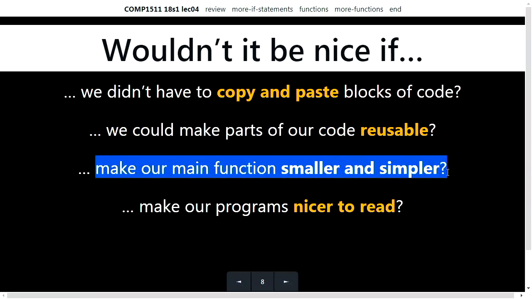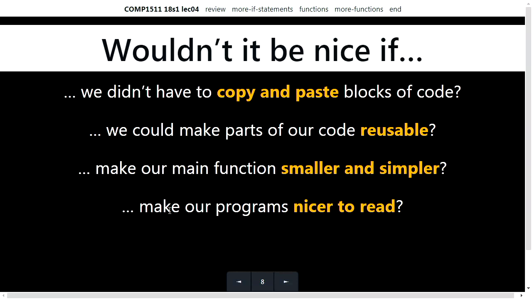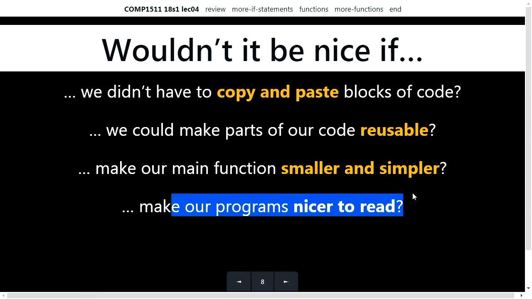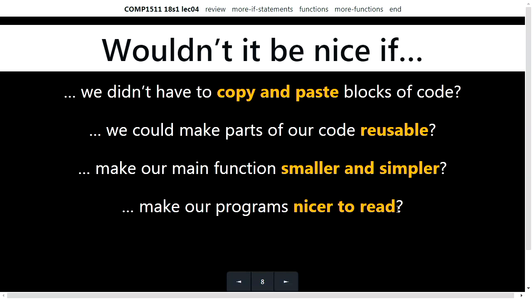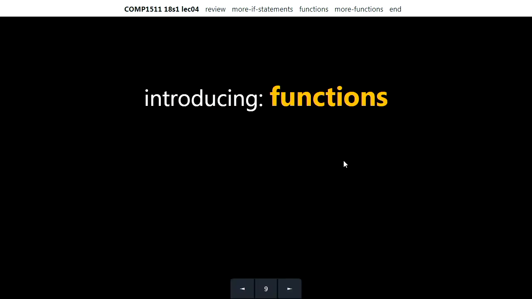Wouldn't it be nice if our main function could be really small and simple? Like the main function could literally just be 3 or 4 lines of: get this input, if the thing is this, print out this, otherwise this. You can do all of the calculation not in the main function. And making our programs nicer to read, because readability is one of these things that I keep saying is really important. And it turns out, yes, we can do a thing that has all of these features called functions.